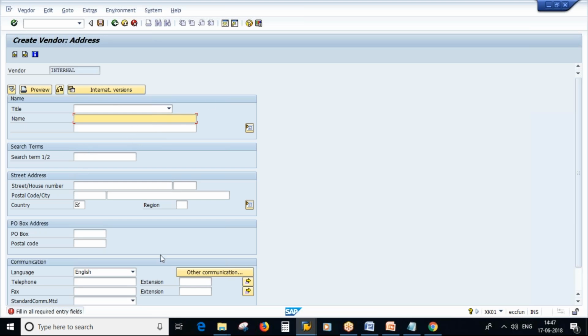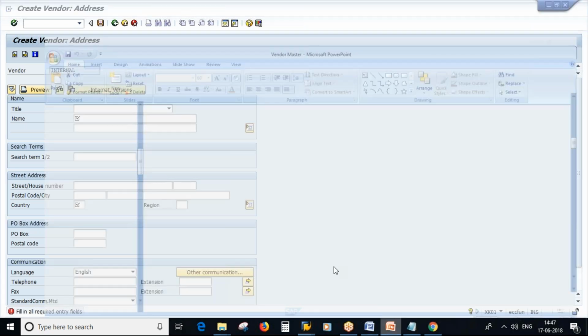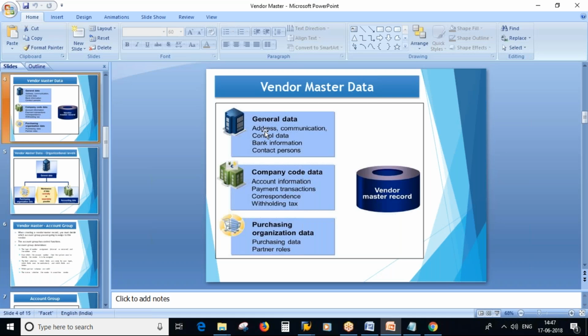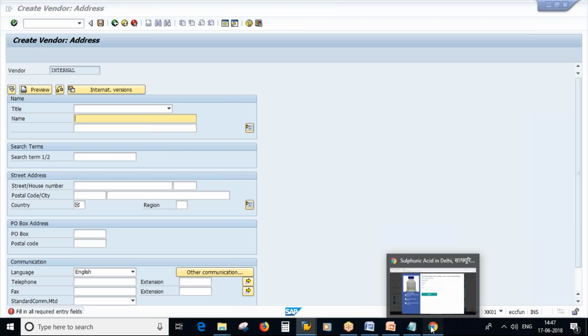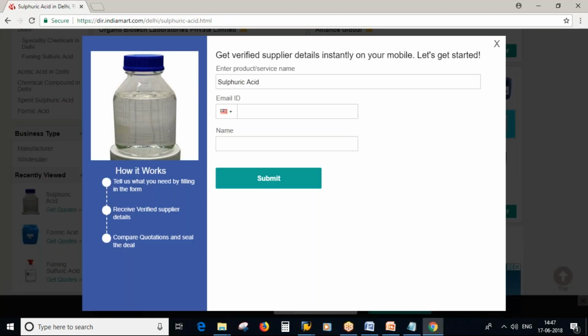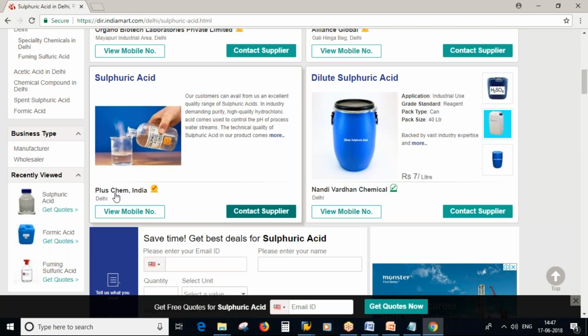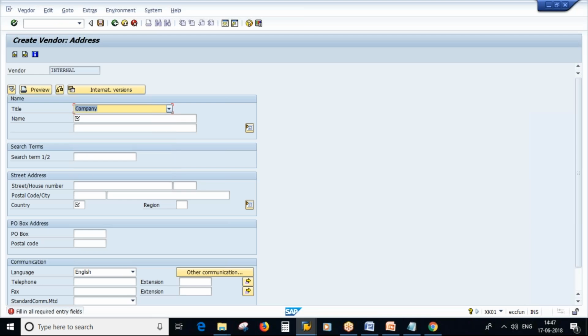Once you enter, the system will take you to the address data. Now we are maintaining the general data, like address, communication, control data, all those things. Let's say this is our vendor, Plus Chemicals India. Select title, company.